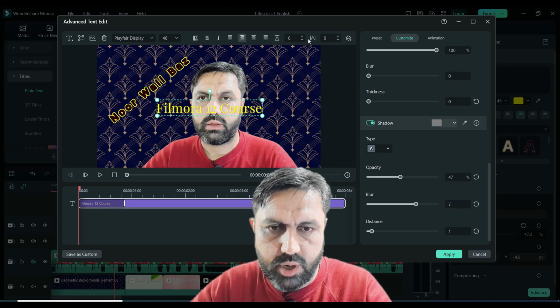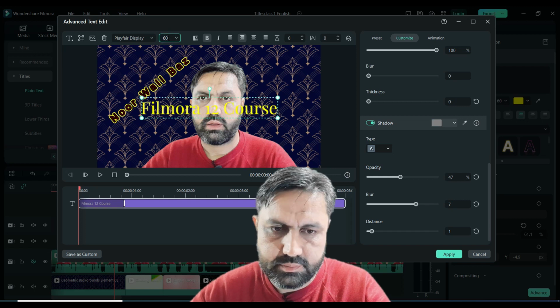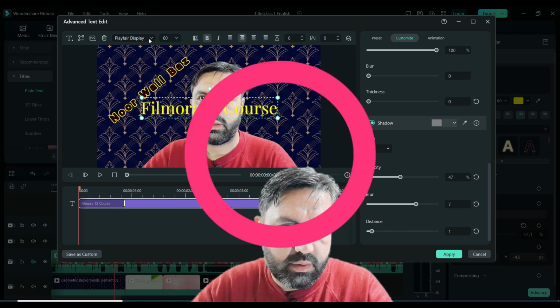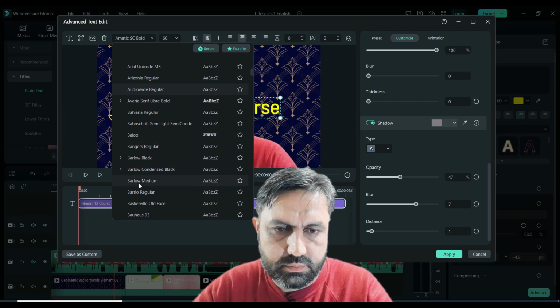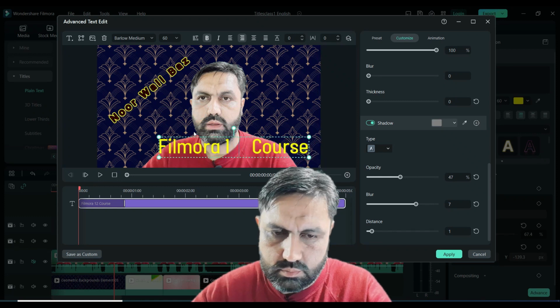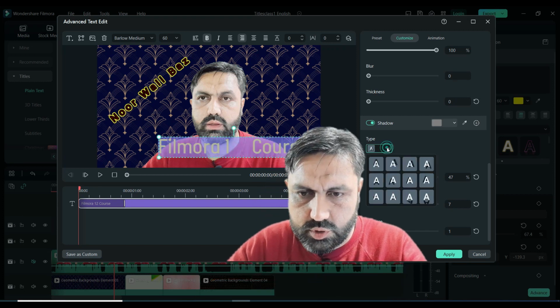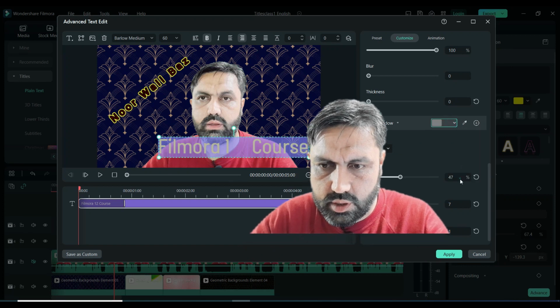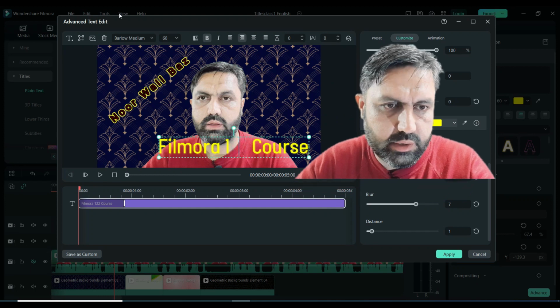and from here you also change the other options, the bold option, the italic, and the size. From here you also change the font. I want to change it, then change the color, again the yellow, then click on OK.